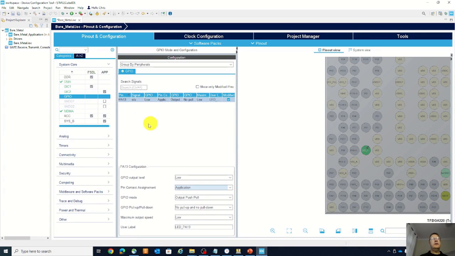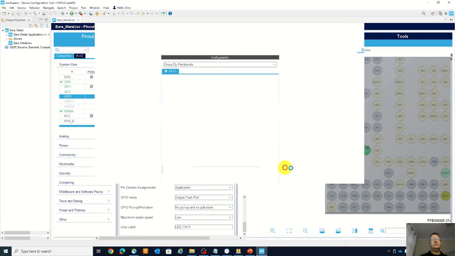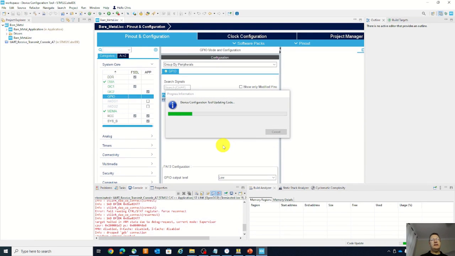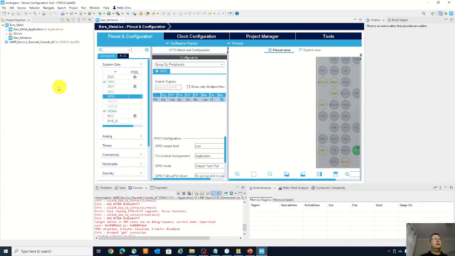Now, the clock configurations can all be used as default. We can make some changes, but we don't have so much time to do that. So now we can save the changes we've made, and this will ask us, do we want to generate code? We say yes, and it will open up the C++ perspective so we can actually see the changes we've made. And this will now update our project and generate an empty project that we can now add code to.